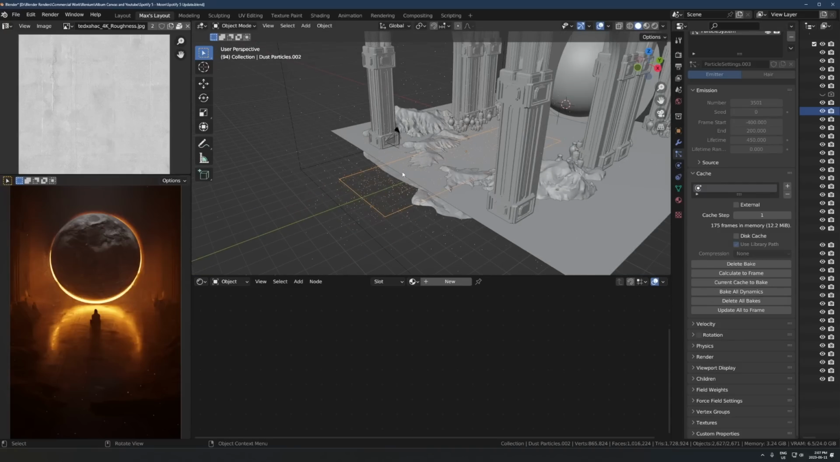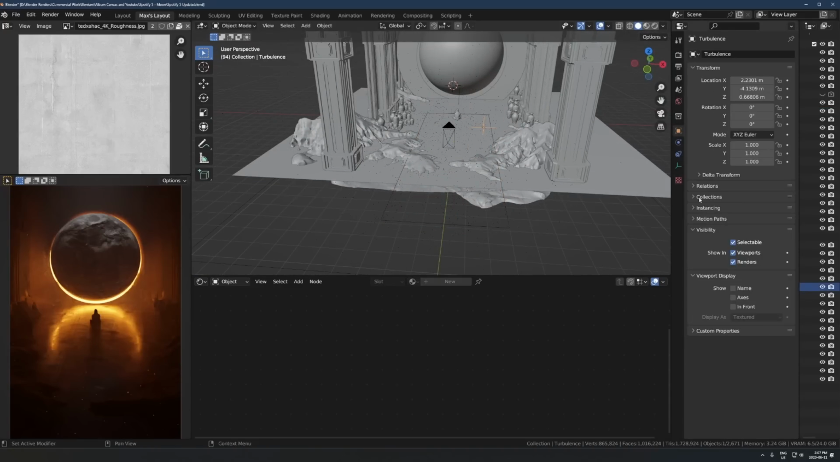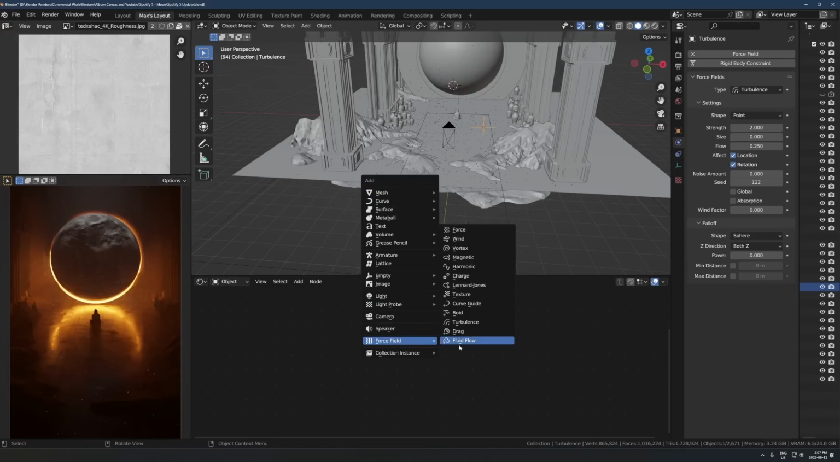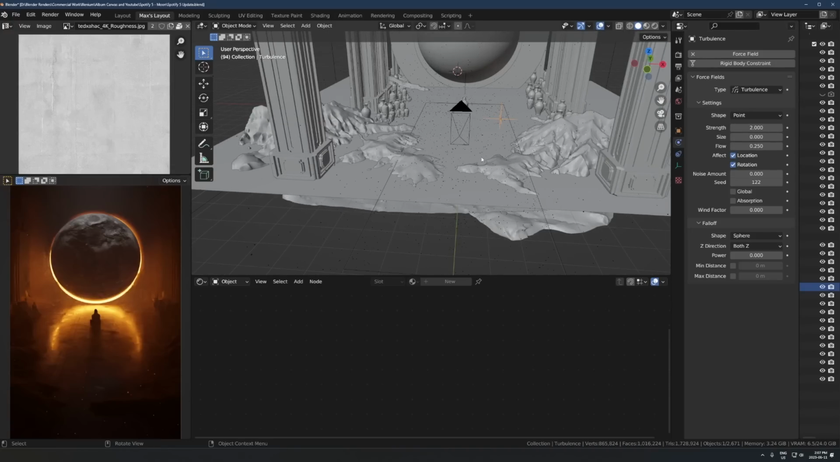There's a turbulence force field. I don't know where it is, oh, here it is, this thing. Yeah, turbulence force field: you just hit Shift A, Force Field, Turbulence, and then it'll automatically affect the particles. The strength is at 2, and the flow is up a little bit. The flow just means it kind of, how do I explain this, adds a bit of stickiness or dampens it out a little bit. You'll see what that does when you mess with it. So it's up a little bit, and that automatically affects the particles.